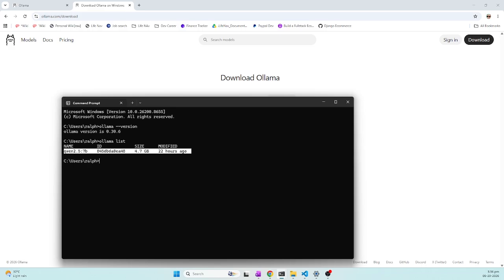Next is to start chatting with the model. To do that, run the command ollama run qwen2.5:7b. Let us wait for the model to load.